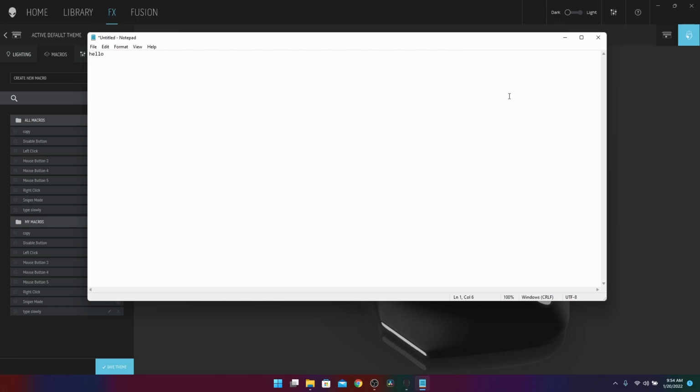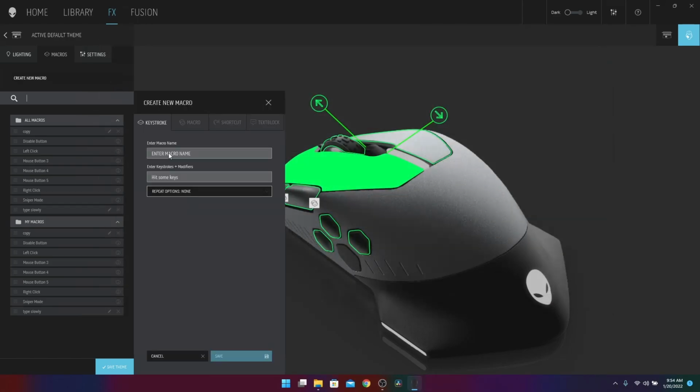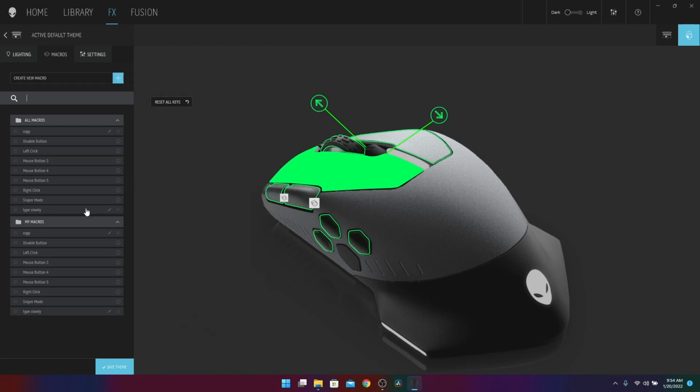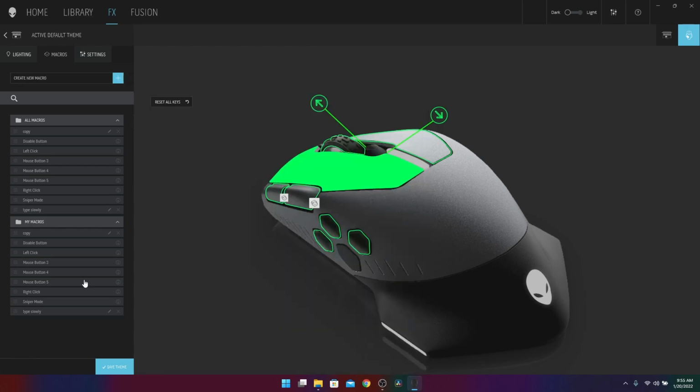Now this is really powerful because you can actually program whatever you want. And say you want to edit that, you can click this button right here. And you can change however you want. You can take stuff out, you can change the delay, or you can just record a whole new one. Okay, let's check out the next macro.